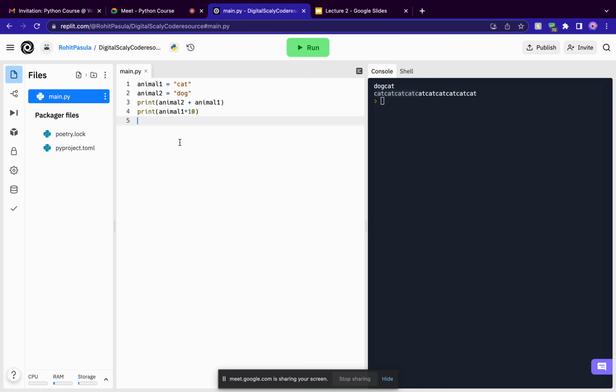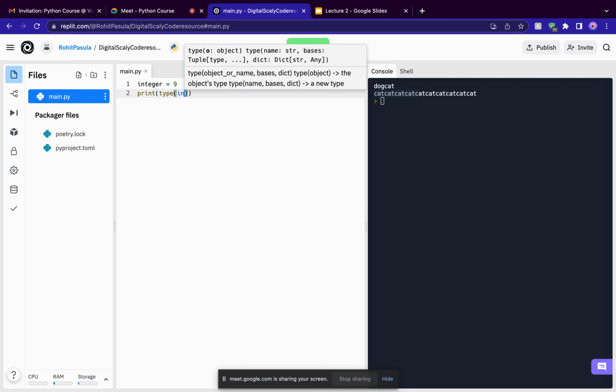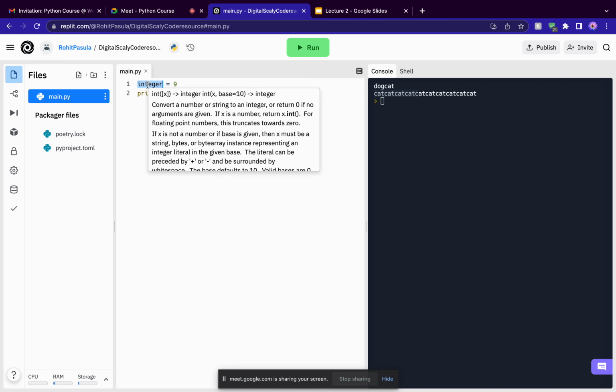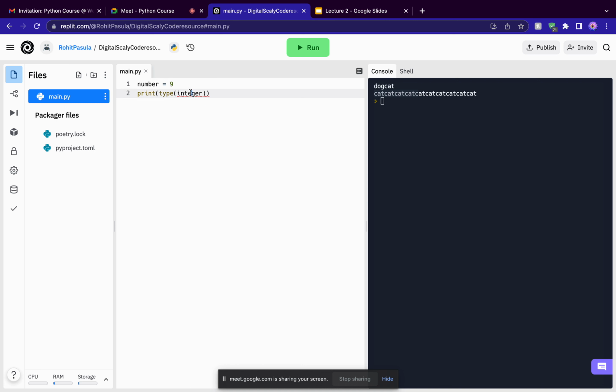So for example, let's take this out. So integer is 9. Now if I want to print the type of integer, let's change this to number because it doesn't matter what you name it. So what is the type of number? Is it an integer?